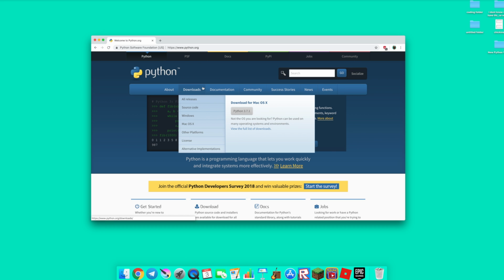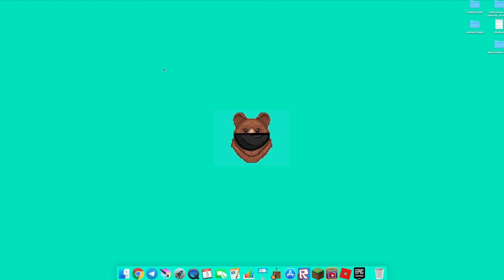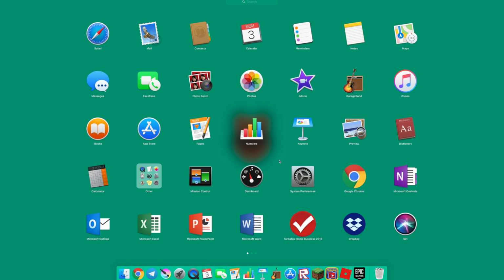Then you are going to click on download, well, you don't want to click on it, but just hover your mouse over it. Then it automatically has a download for whatever computer you have. I have a Mac, so it automatically has that. So I would click on that and download it, but I already have it. So pause the video right now and go download that.